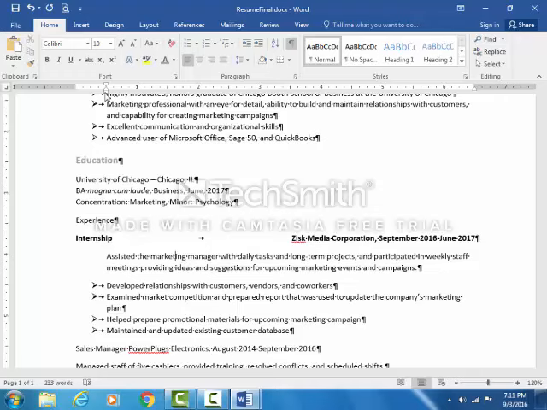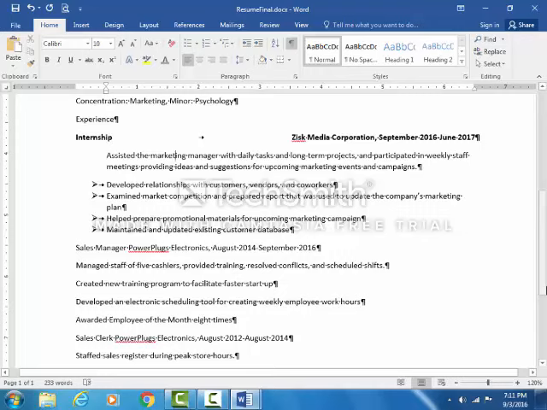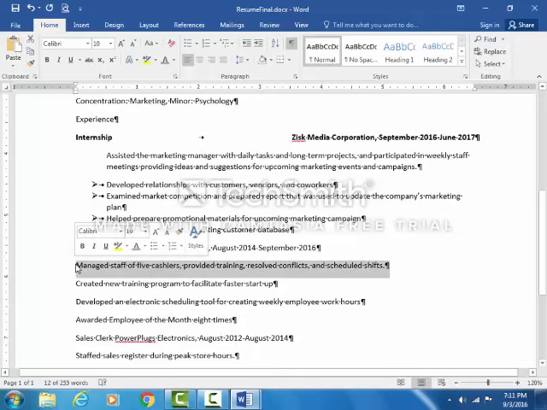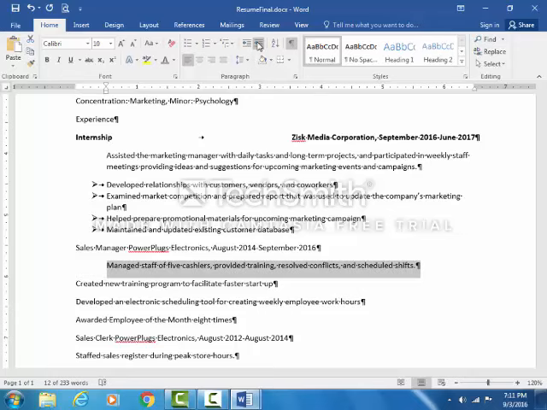Okay? Below the sales manager line, which is the first line below the bulleted list under internship, select the paragraph that begins manage staff of 5 cashiers. Okay. On the Home tab in the Paragraph group, click the Increase Indent button. Right here is Increase and Decrease Indent. Okay. So we're going to increase our indent.